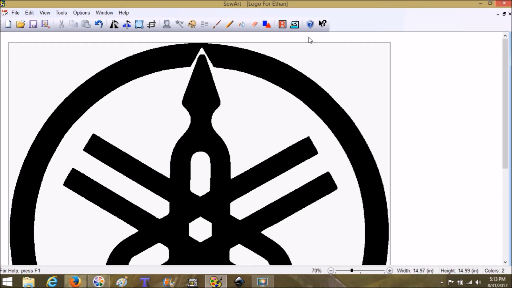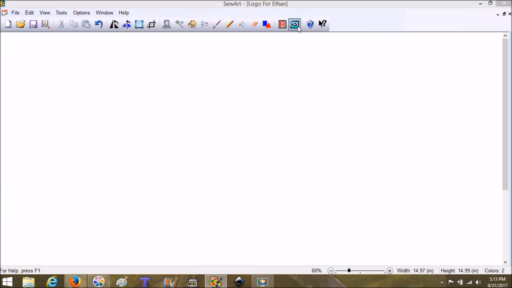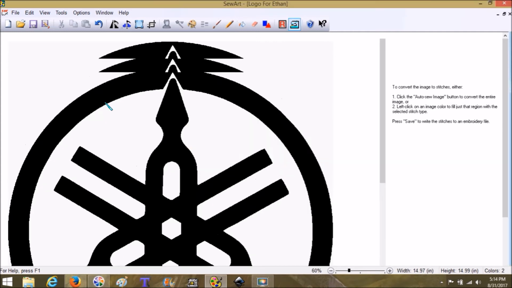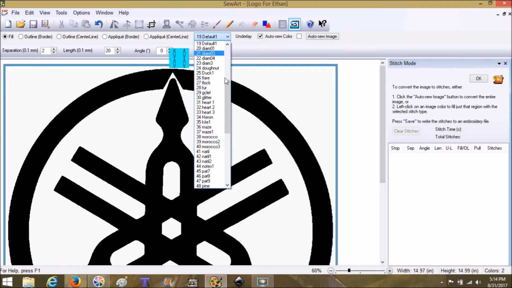Okay, so in here is where you add your fills. You go up here to the sewing machine icon. It's the stitch image list. It says a stitch list for this image was already saved. Do you want to reload it? No. But if you want to, it will. So right here is where you find your fills, outlines, applique. It's got great applique.